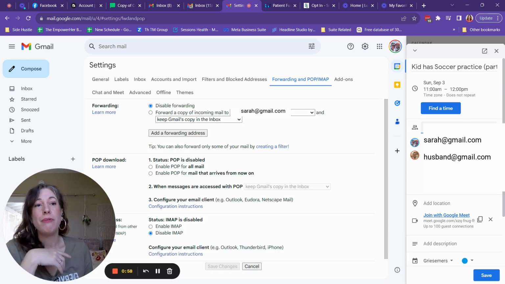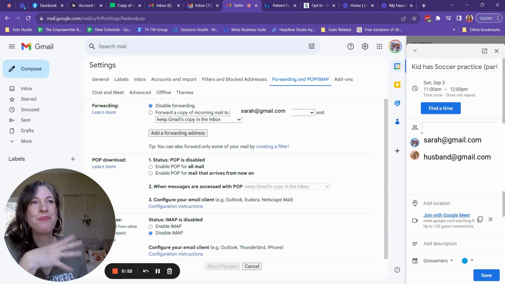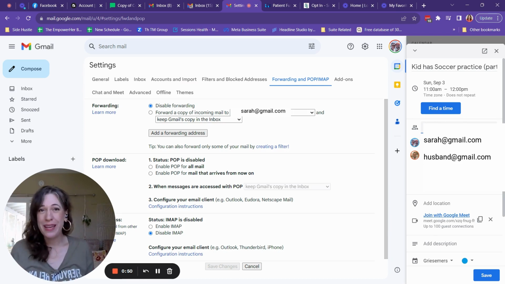I really like the add guests feature because if it's something that you think your partner's going to forget, or you feel like that urge to micromanage and you're trying really hard not to micromanage, this gives you a way where you can back off a little, but still feel like you're doing some good communication and everybody's on the same page.